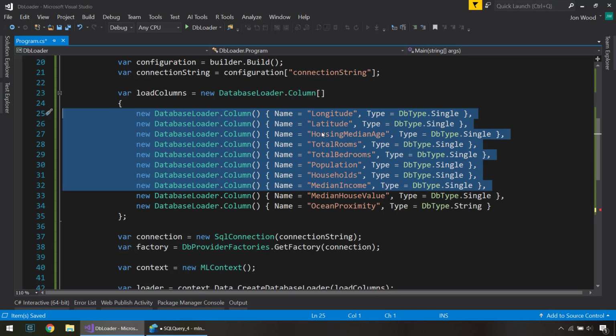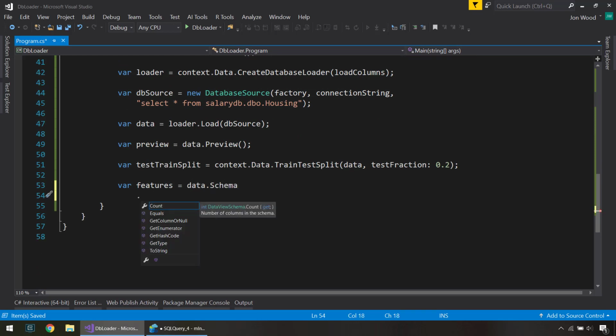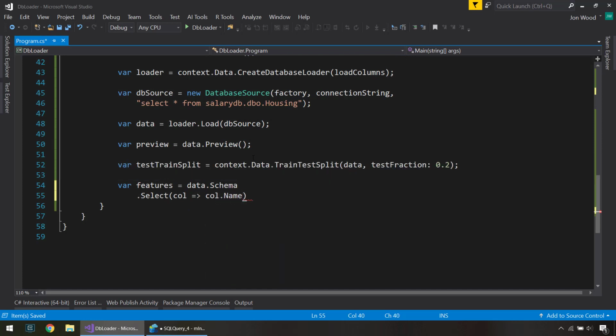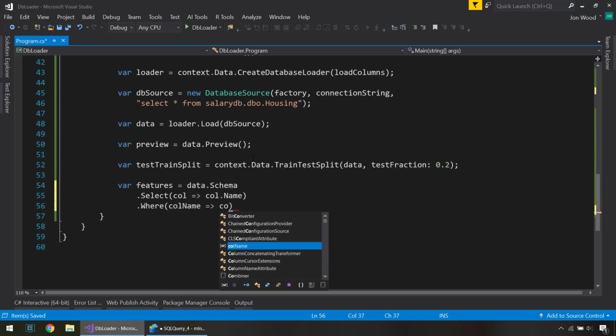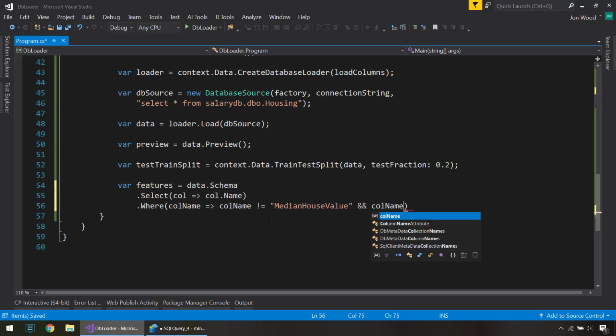So all these items, instead of typing all those at once, I can just use data.Schema, and from there I can use LINQ with the Select. In there I can get the name, but we want to exclude a few of them here. I don't want to get where the name is median house value, as well as when it's ocean proximity.